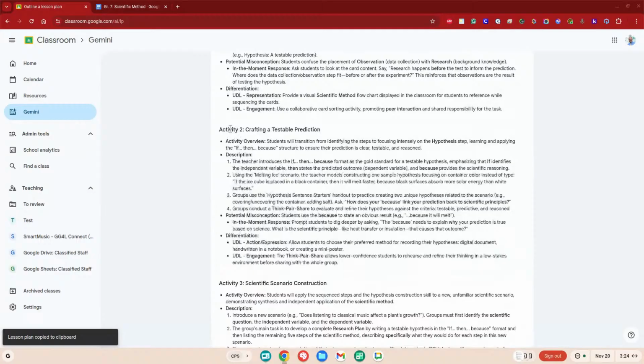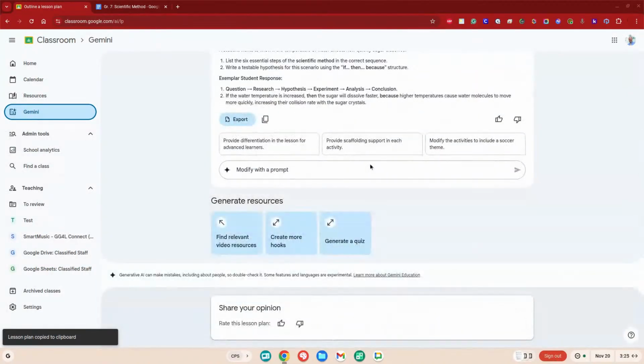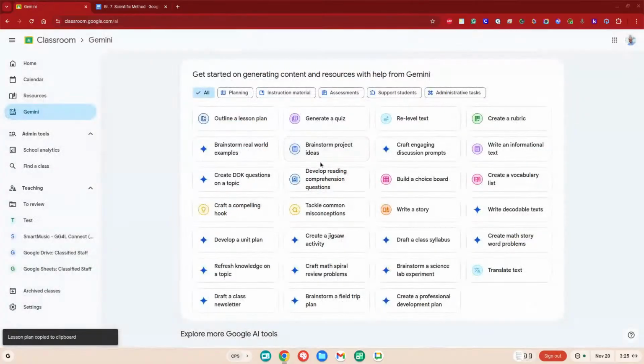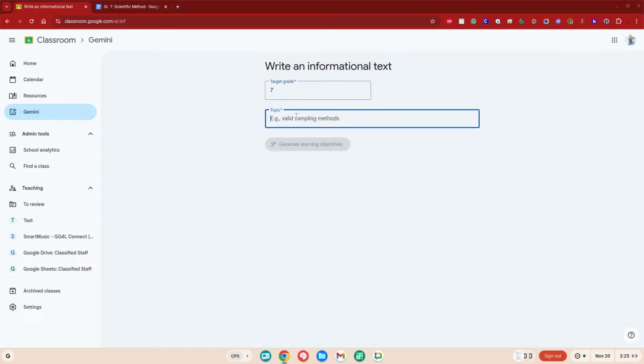I'm going to copy it as well, because now I'm going to come right back out to, let's see, changes. No, I'm good. I want to go right back out to Gemini. And now that I have a lesson plan, let's say I want to, where is my text tool? Right, informational text. That's it. Sorry, I got a little ahead of myself.